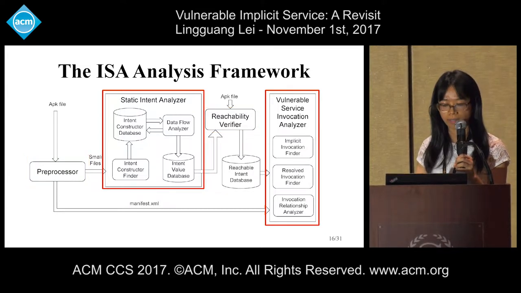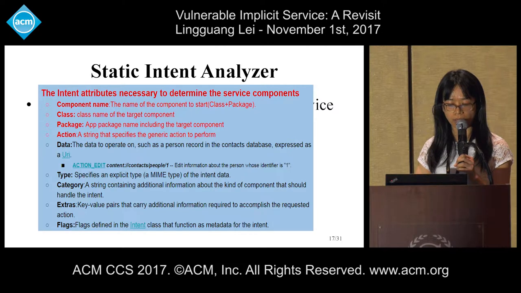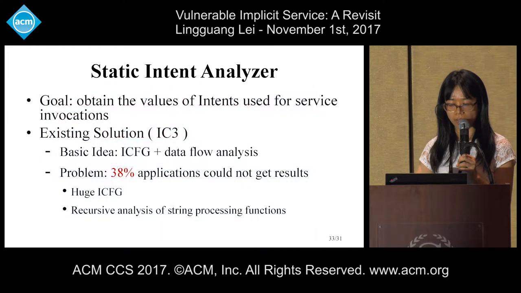First, for the static intent analyzer, our goal is to obtain the values of intent used for service invocations. And here we can see there are many attributes that can be set to an intent variable, and only the four attributes marked red here are critical to our target of analyzing the vulnerable ones. So we only analyze these four attribute values. The basic idea is we construct an inter-procedural ICFG. ICFG means inter-procedural control flow graph. And we do a data flow analysis based on this ICFG.